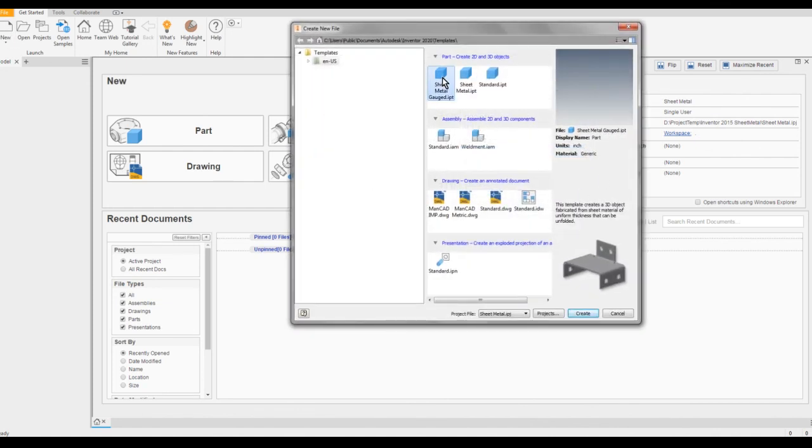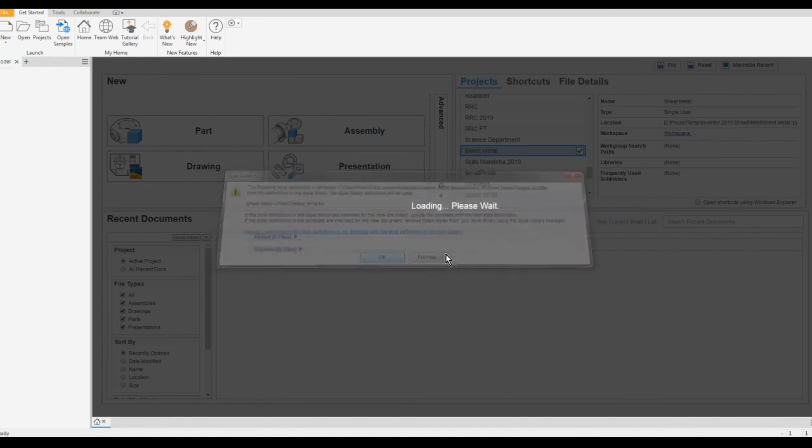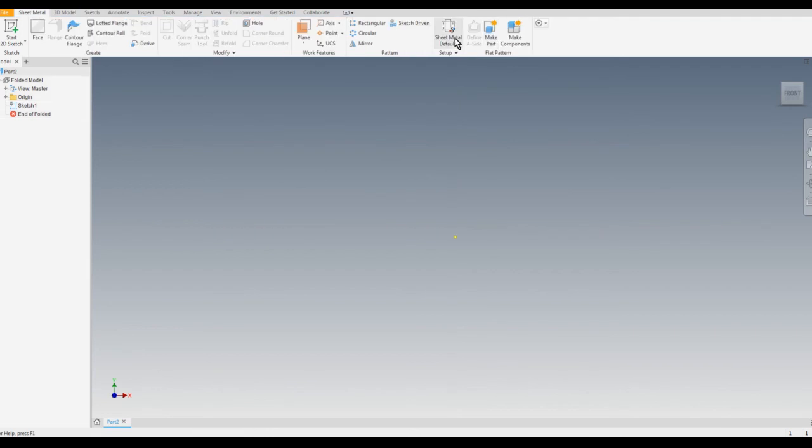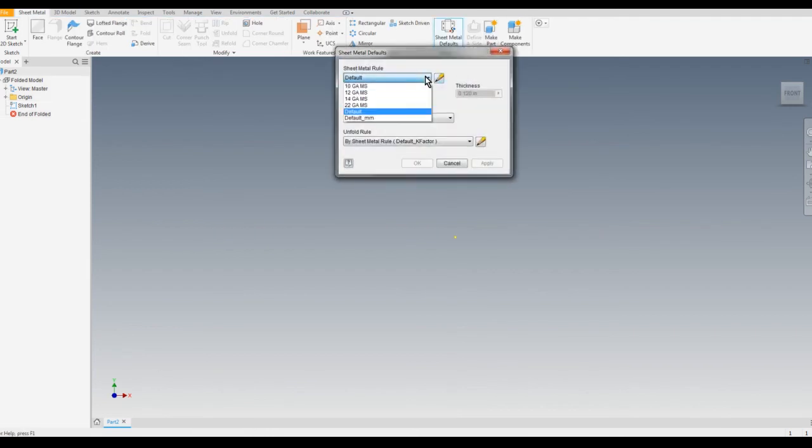When I click on that gauged template, I can then take finish, and there are all my gauges. So everything is maintained as is required.